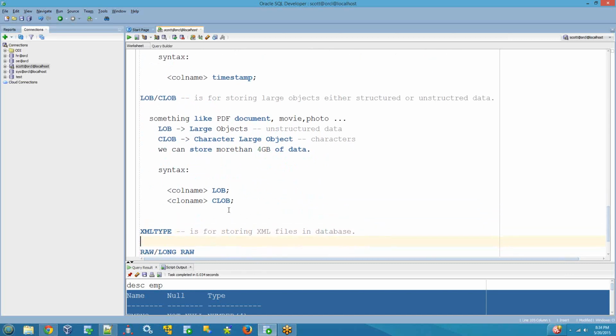XMLType is for storing XML files in a database. What is the meaning of XML file? An XML file is some kind of mechanism for communicating between two servers. It looks like a text file, similar to a notepad file with a proper format. I'll give you an example when I'm discussing that one, to show you what an XML file is, what an XML tag is, and how it looks. But right now, in today's class, XMLType is for storing XML files in a database. Keep this point in mind.